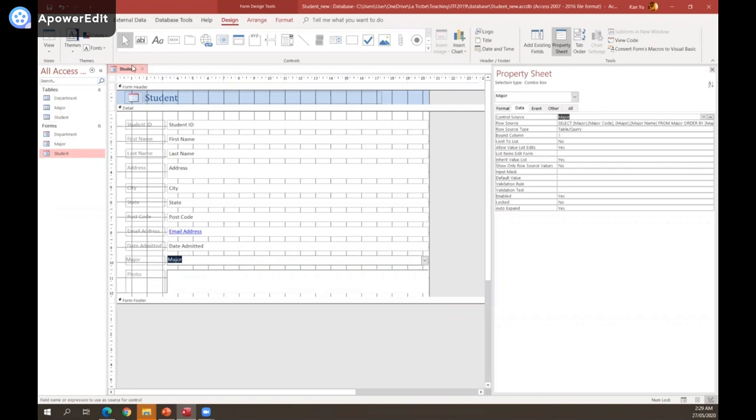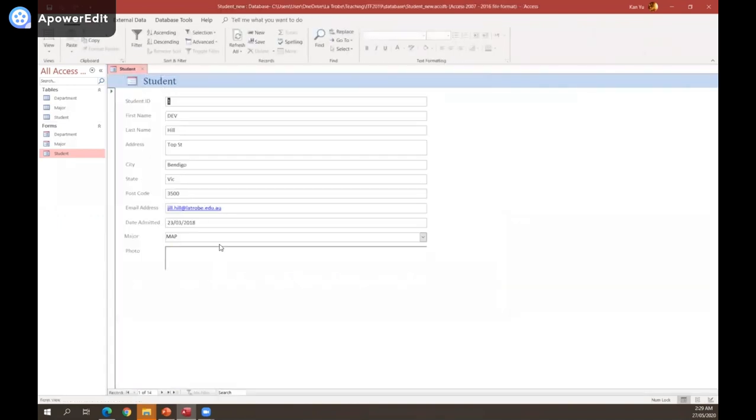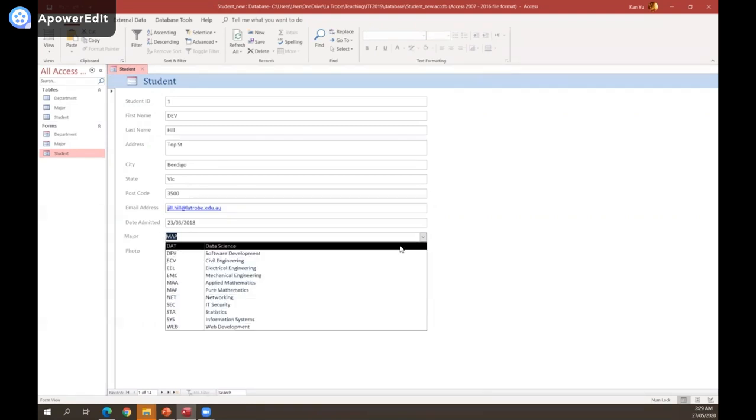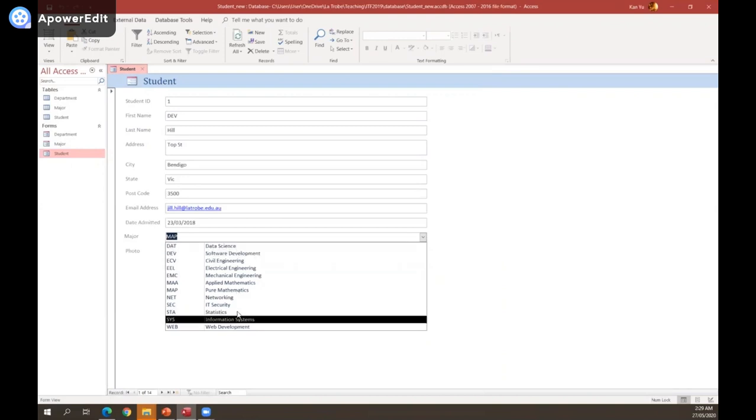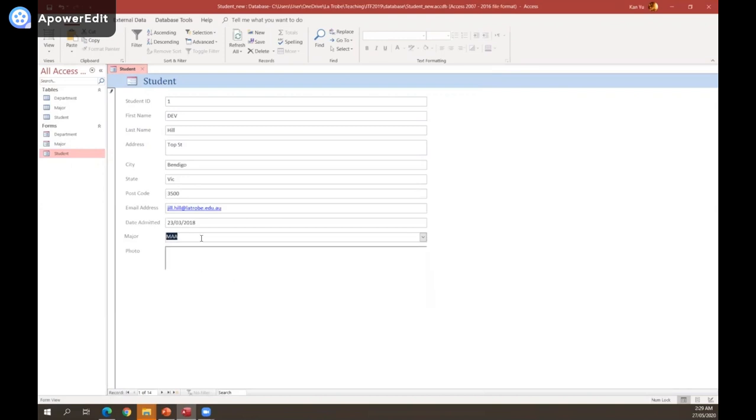Switch back to the form view. So once again, if you want to change the major, then you don't need to type it in because the major code is not easy to remember. You can just click here, and then all the options are there, also with the major name. So it will be easy for you to just click on which information you want to enter, and then save your information. Then you will see the results in the table.